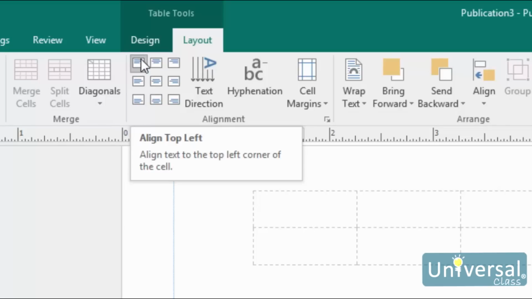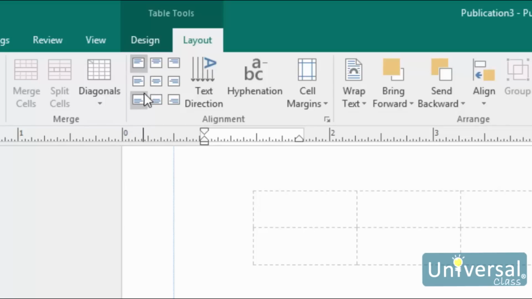As you can see, you can align text to the left, center, or right of a cell. You can also align it to the top, middle, and bottom of the cell. In addition, you can also change the text direction, add hyphenation, or adjust the margins within individual cells. You should be familiar with these buttons from earlier in this course. They work the same way that they do in text boxes, except they are for individual cells.